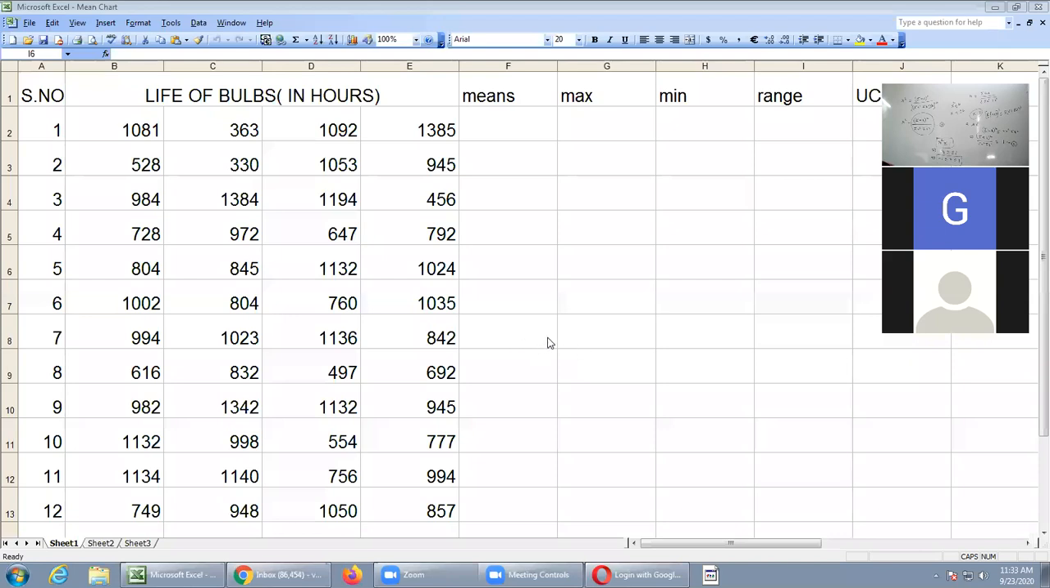Is it clear? Yeah. So today we will discuss mean and range chart and S chart. So how to construct mean chart, range chart, and S chart in Excel. The same problem I have taken. We have already done one problem manually. So the same problem I have taken for the construction of mean, range, and S chart.